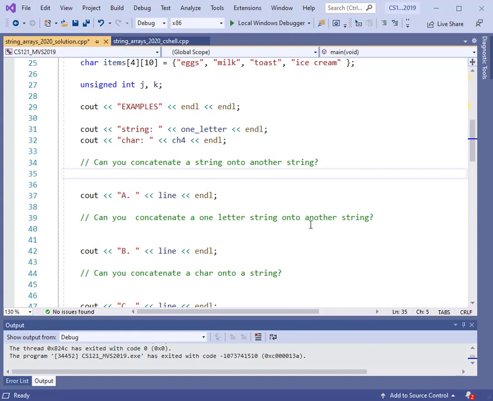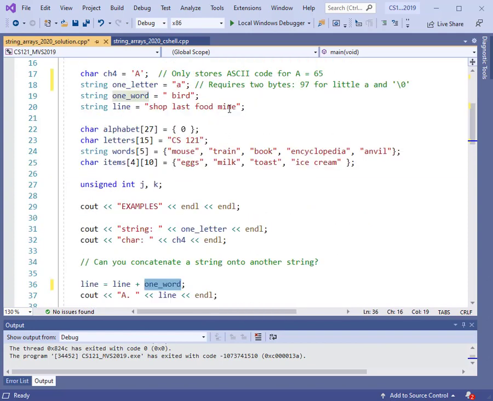All right, so let's do the first one. Let's paste an example line of code here that does concatenate strings. I'm going to take the string line and add on to it the string one word. Line contains those 4 words, and if I concatenate one word onto that, then I'll add on the word bird to that.